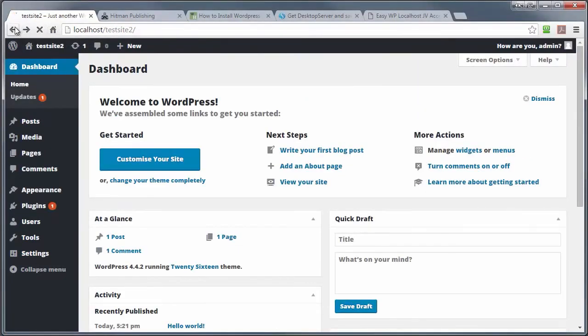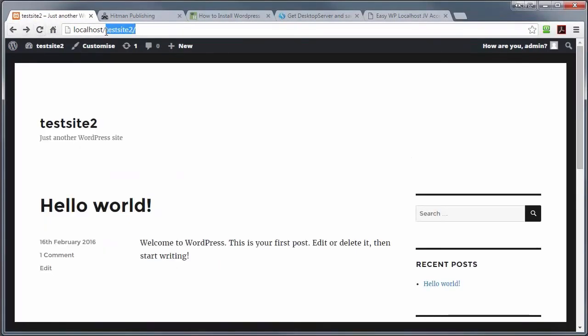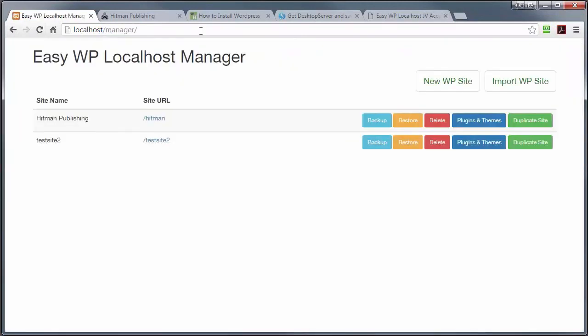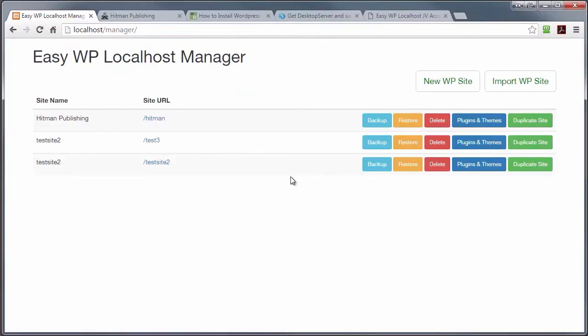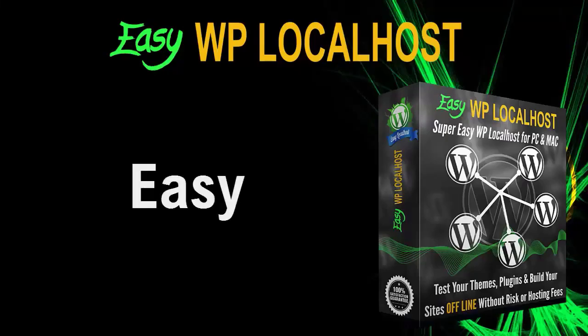And one final thing in our localhost manager, I'm just going to go back to that now. We've got this duplicate site option. Now, the majority of the projects that you'll be working on will have similar pages, similar setup, similar configuration, and all you ever need to do when you have a project like that is click on duplicate site, as I'm going to click here, and call it another name. I'm going to call it test 3 and clone site. And that generates an exact copy of the site that I've just been working on. So that was very easy.